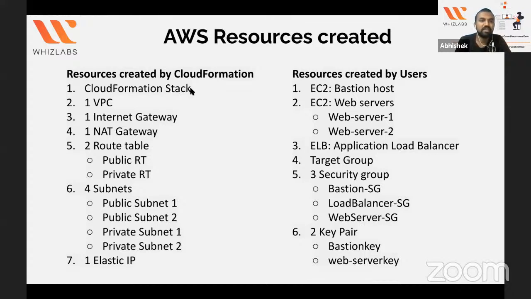So CloudFormation will create definitely a CloudFormation stack, one VPC, one internet gateway, one NAT gateway, and two route tables. One will be public and second will be private. Then come the four subnets. There will be two public subnets and two private subnets, and one elastic IP. This elastic IP is used when you are creating a NAT gateway. So if you are creating a NAT gateway, an elastic IP will be there.